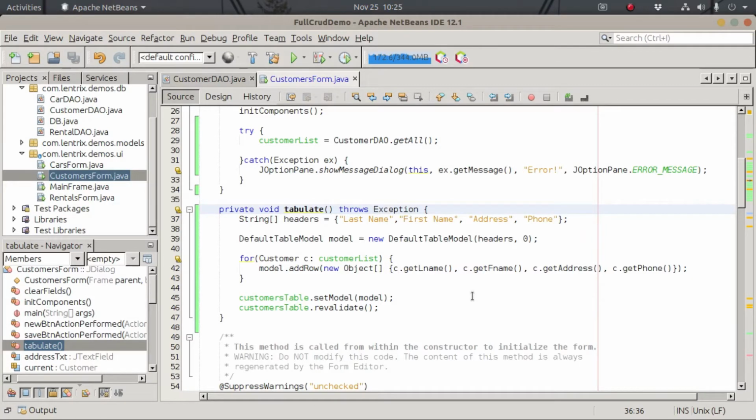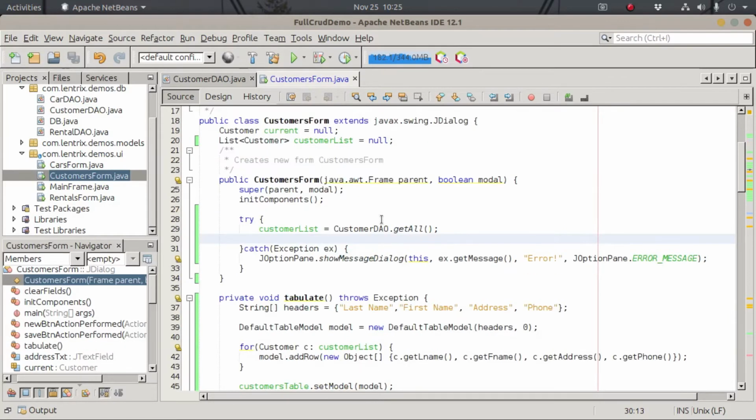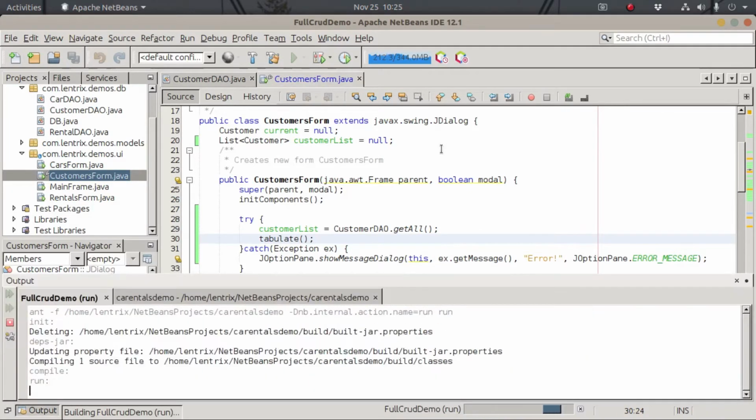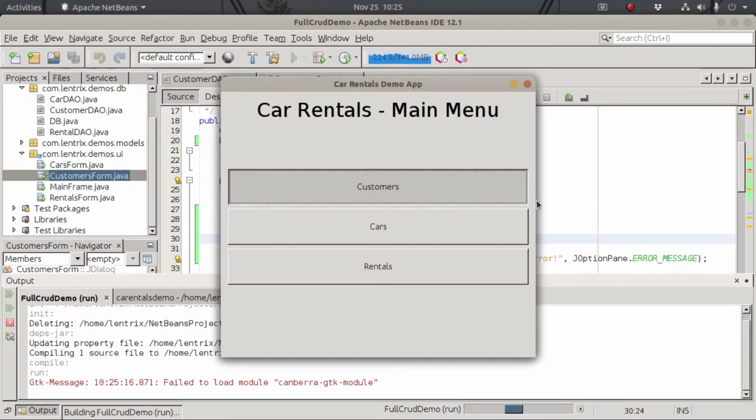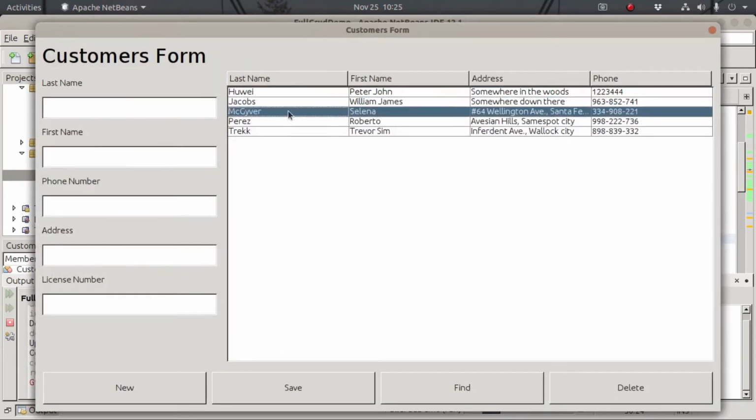Oh yes, of course. This method is not called yet inside the constructor. So just call it here. Let's run again. Silly me. And there we go. We have our customers.